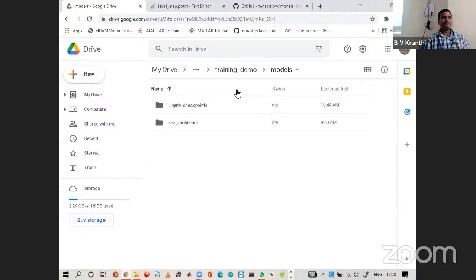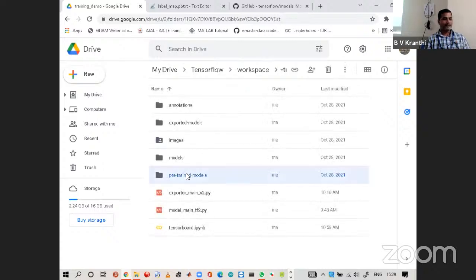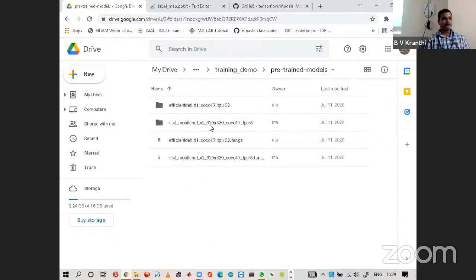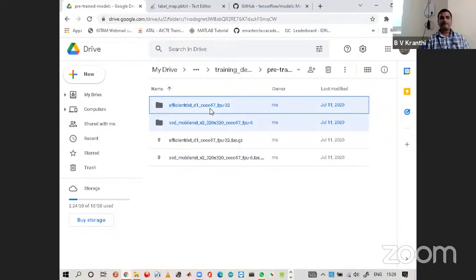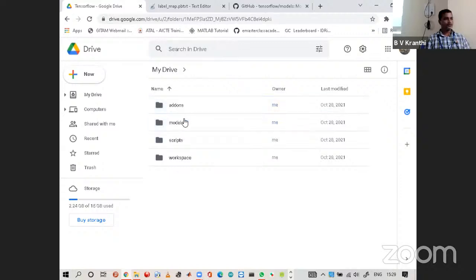Models. For the time being, I downloaded 2 models. In the models, I trained the SSD MobileNet. I will show you how to do this in the coming session. Pre-trained models: here we have to download the actual architectures. This structure you need to understand, and only then can we go into the actual part.